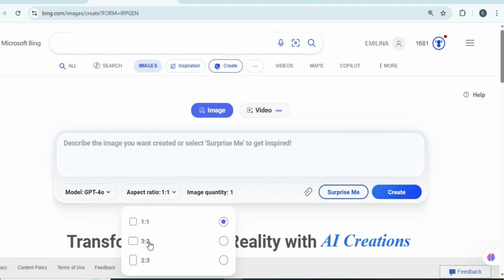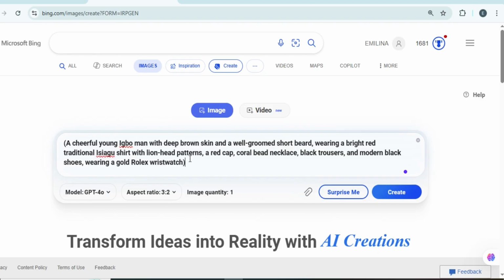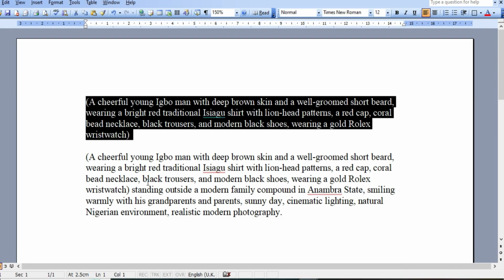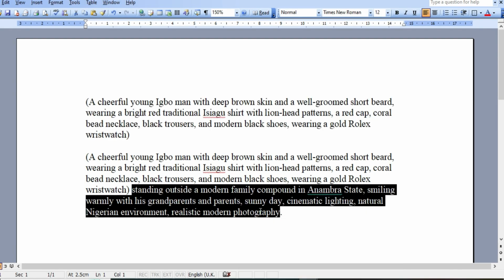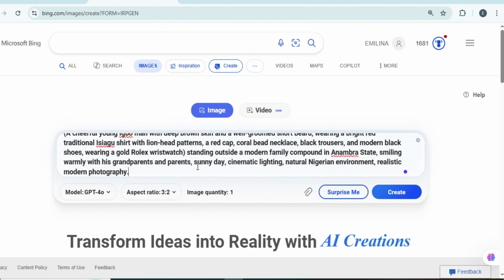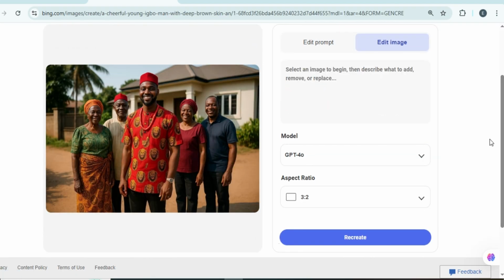You'll see options for aspect ratios, 1:1 for square, 3:2 for landscape, and 2:3 for portrait. For this tutorial, we'll go with 3:2 landscape. Now, let's test the first model, GPT-4o. I'll set the output to one image, paste in my base prompt, that's the character description, followed by the action scene prompt. You can paste them together, but make sure your character description stays in brackets. Then hit create. Let's wait a moment. And boom, the image is ready.